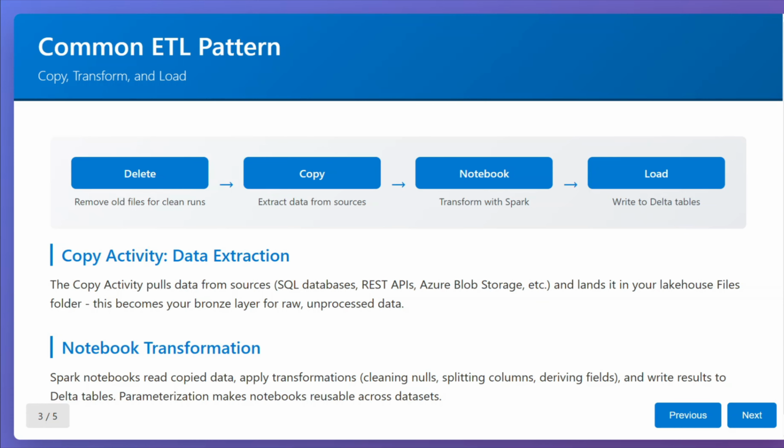Then comes the orchestration magic. You will add a delete activity to your pipeline that runs before the copy activity. Why? Just to ensure a clean, repeatable run. Each pipeline execution deletes old files, then copies fresh data and transforms it. This idempotent pattern prevents duplicate data and makes the pipeline reliable.